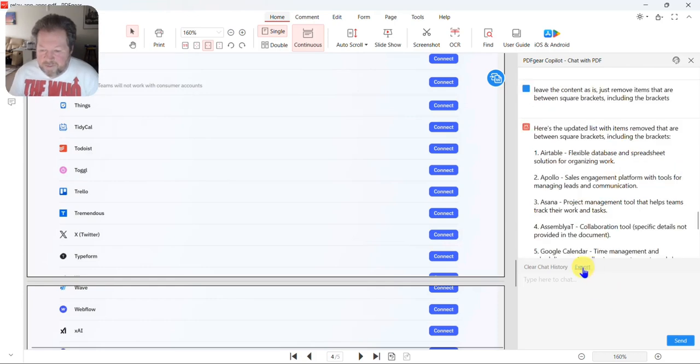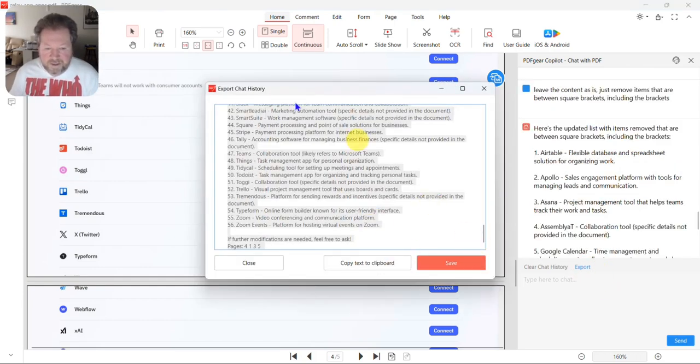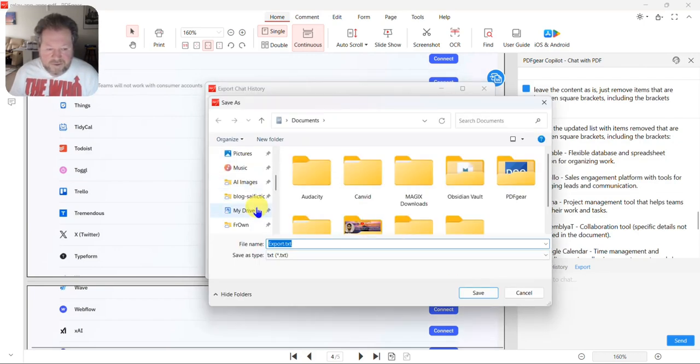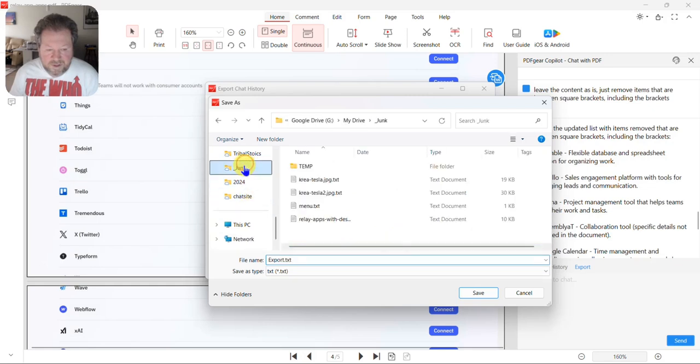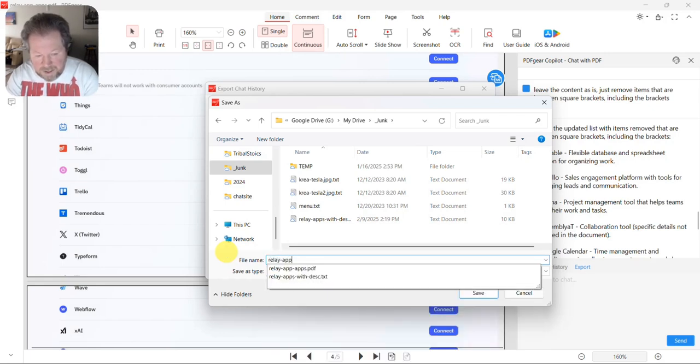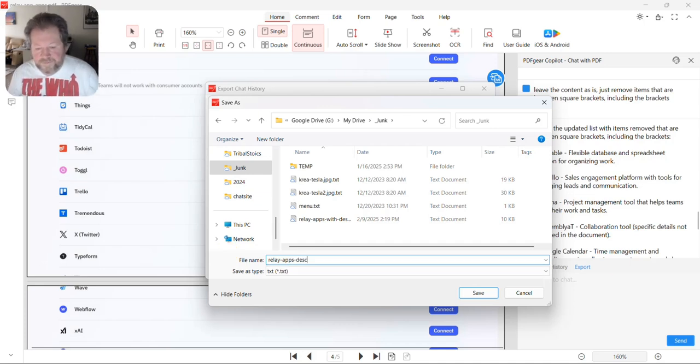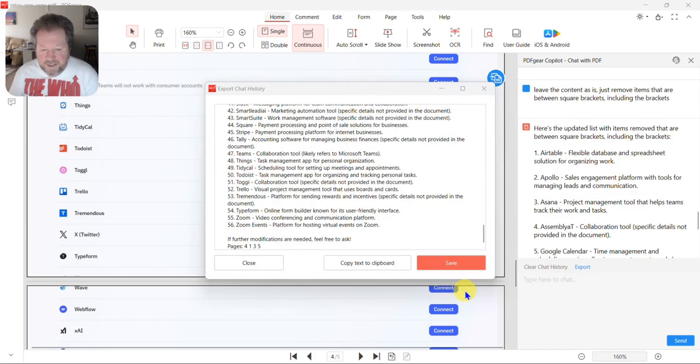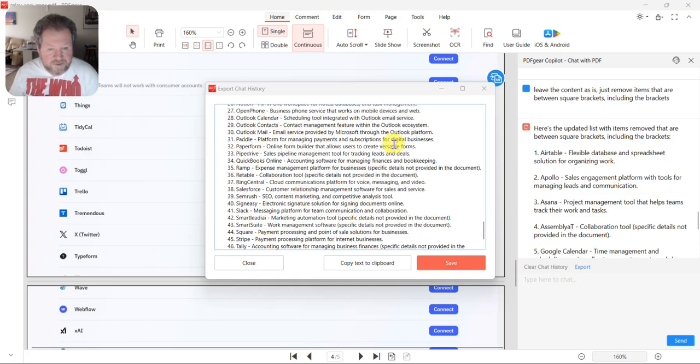Over here we can export from PDFGear the entire thing, so we can click save, and we'll call it, let's go to junk, and we'll call it Relay apps descriptions. Okay, and so we have a little text file basically that gives us that. And now we can go and use this, and we can reference it.